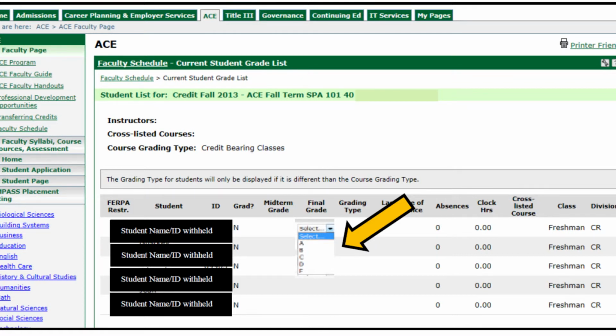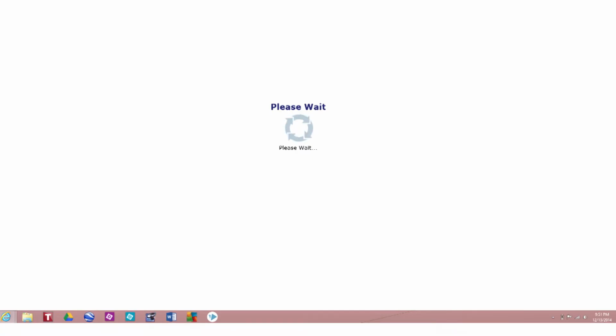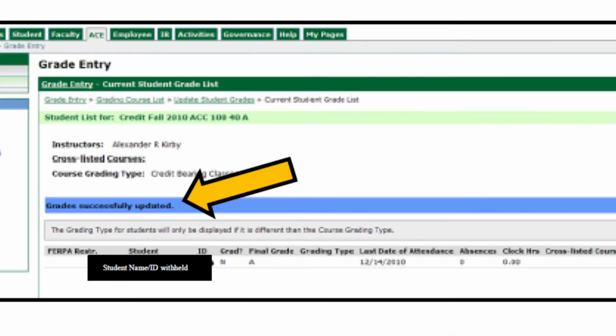Once you do that, there is a submit button, and after you click that, it will take a few seconds before the grades are saved, and a small blue box will pop up that says that your grades were successfully updated. Once you see that blue box, you are assured that your grades have been entered, and everything you need to do as far as turning in grades for that particular course is complete.